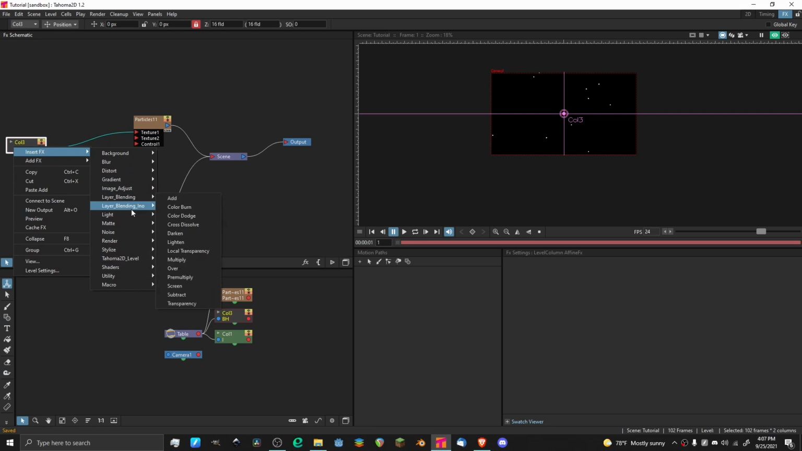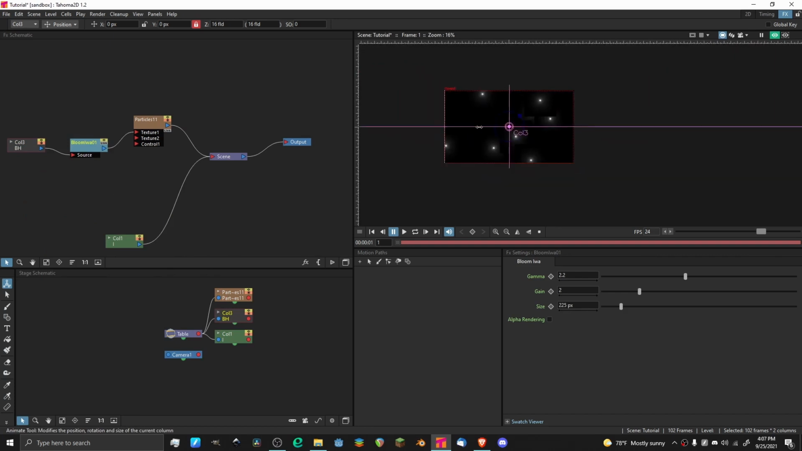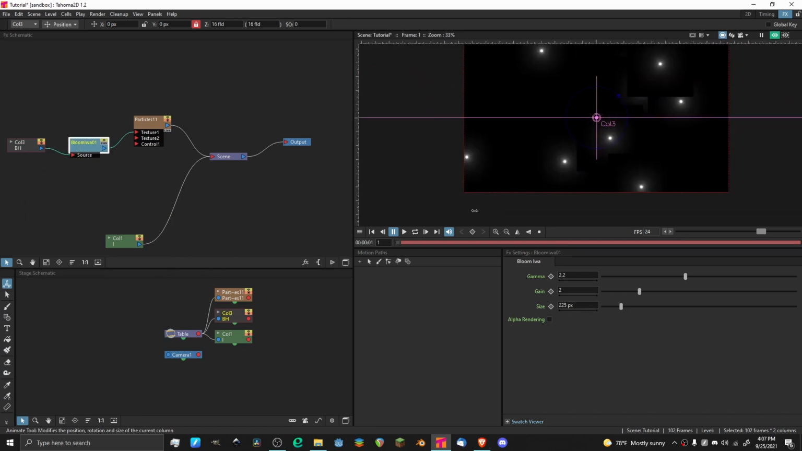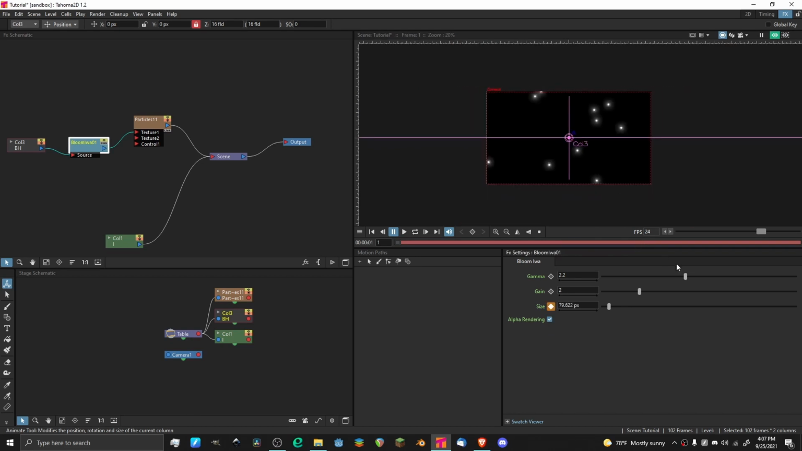So insert effect. This time I want to go by light and add something called a bloom, which does this. And this doesn't look that good, so we're going to click on bloom and make sure alpha rendering is on. That's very important. So that looks way better. And then just change the size so it doesn't look like that, and then maybe change the gamma. Maybe mess with this a little bit. Change the gamma and maybe raise the gain a bit.